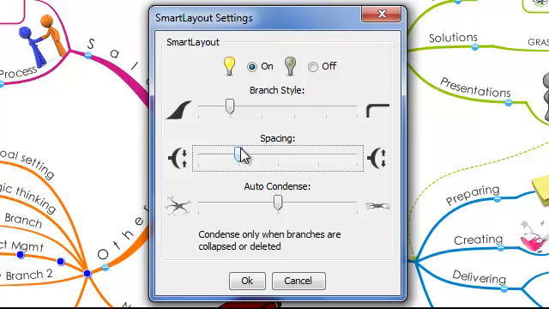Finally, you have the Auto Condense feature. Now, this is brand new for 5.3. This will decide when Smart Layout condenses your branches to minimise the white space within your mind map. As default, the Auto Condense feature is set to be condensed only when branches are collapsed or deleted.